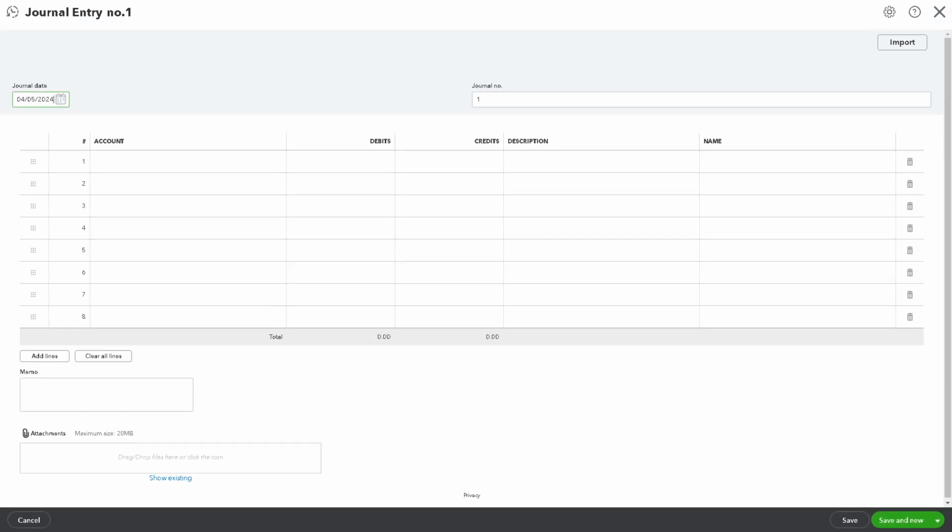Now, if you need to make adjustments to your financial records for a previous accounting period, journal entries provide a way to do this while maintaining proper accounting practices. This may include correcting errors, reallocating expenses, or adjusting account balances. You can use the journal date and a specified journal number.